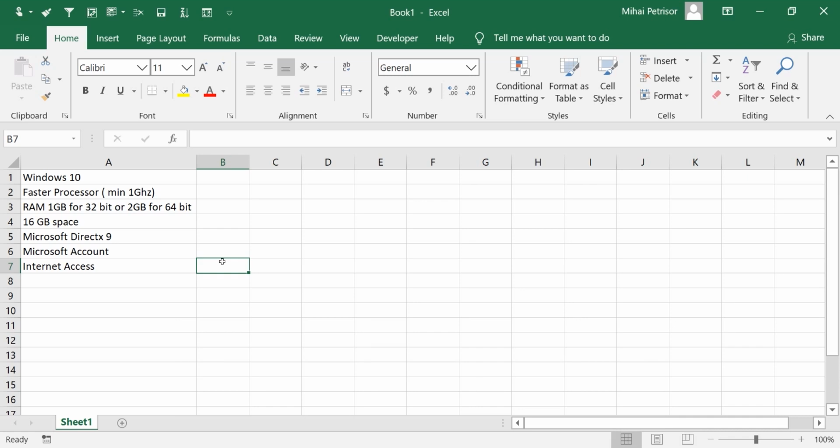If you work with bigger databases or tables, charts or pivot tables, it's important to also have random access memory of minimum 1 gigabyte, especially for the 32-bit version of Windows, or at least 2 gigabytes for a 64-bit version. And then, in terms of free space, you need at least 16 gigabytes on your hard drive.